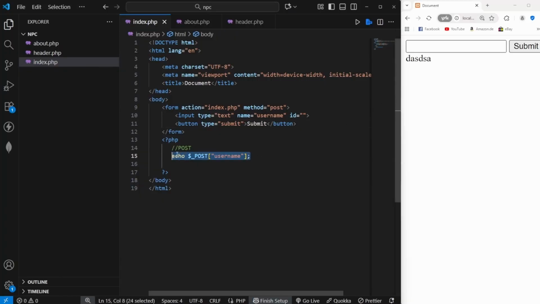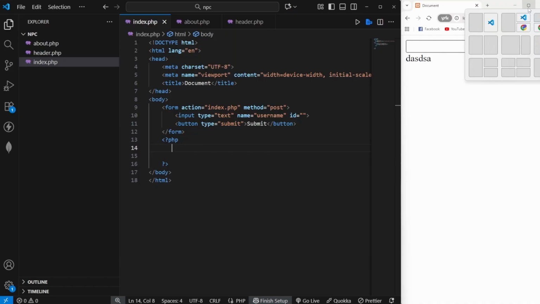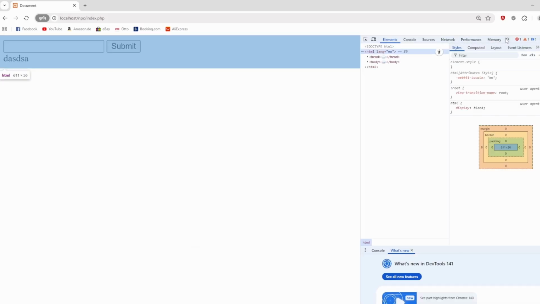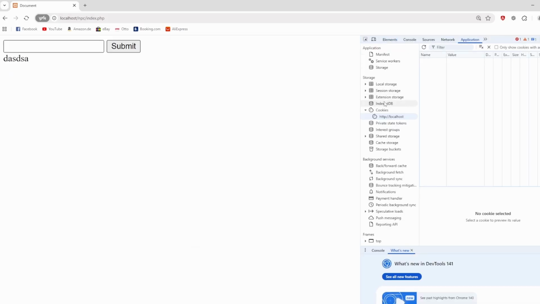So this is a secure way to submit data to your server and store it over there. Now we also have the $_COOKIE superglobal variable that allows us to access our cookies. So let me show you. We can see all of our cookies by right-clicking the page, followed by inspect. Now we can go to our application tab right here. And right here we have this cookies tab. We also have local storage, session storage, extension storage, and our cookies.